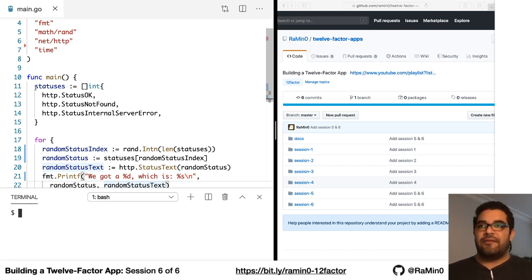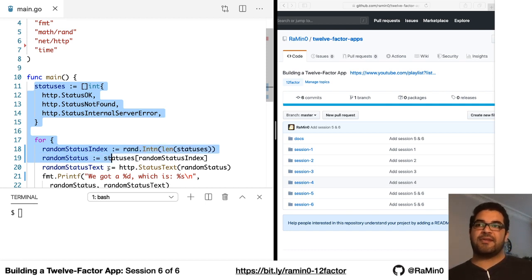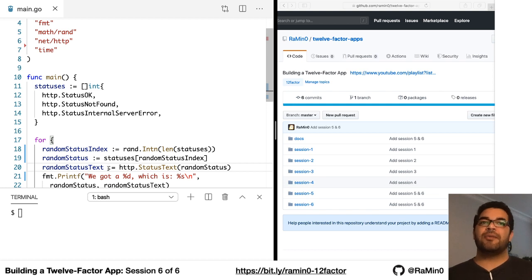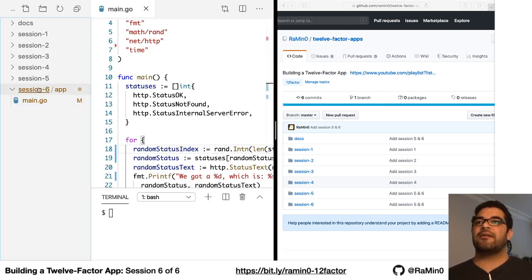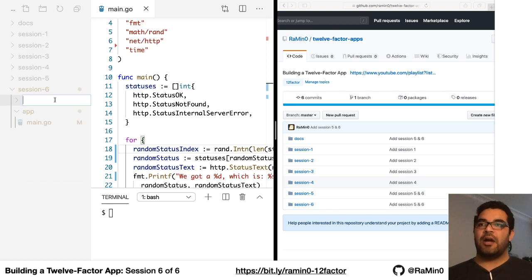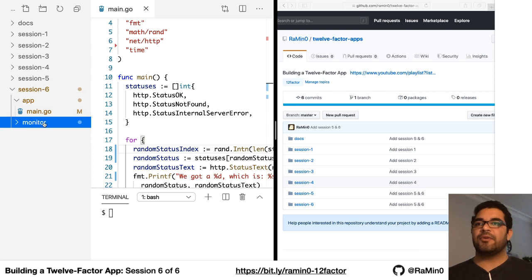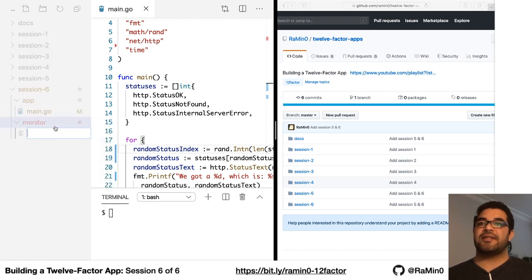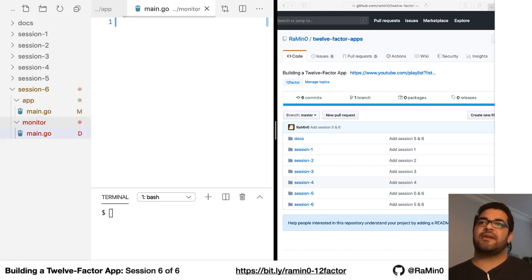So the 12-factor app, which is what I'm simulating over here, does not know what's going to happen with the logs, it just prints them out. But the execution environment, as I mentioned in the slides, is responsible for handling these logs. And for this purpose, I'll be creating another app inside of here, which will be called a monitor. And this monitor will be basically just receiving the logs from our app and doing some stuff on it.